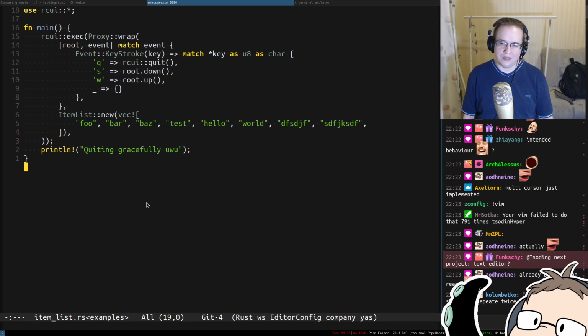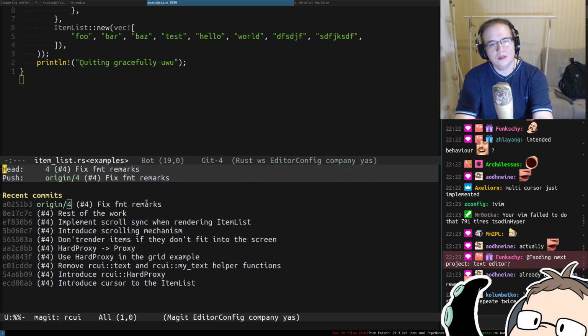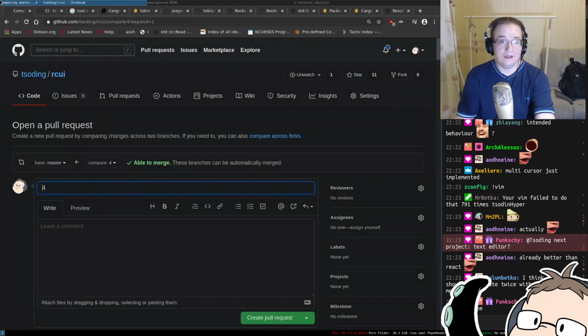Next project, text editor. I'm not sure. We'll see. But I want to finish CM, and I want the CM source code to be at least, you know, manageable. All right. Okay, let's create a pull request.